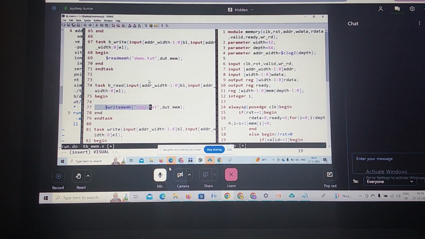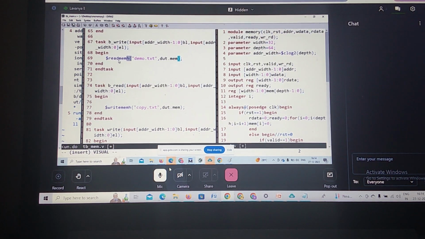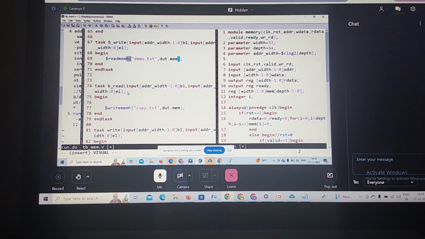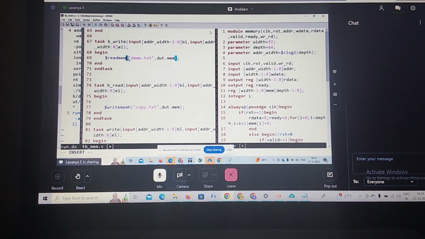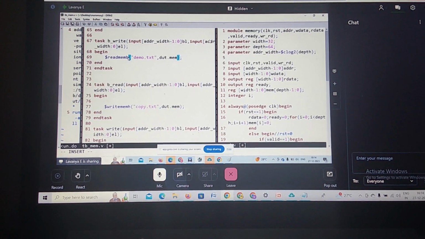So what I'm trying to tell is, in backward write, you'll write read mem h. H here represents hexadecimal. You can write binary, you can write octal, whatever you want. Read mem is the task. H is because I want it in hexadecimal. You can write B for binary, O for octal, like that.